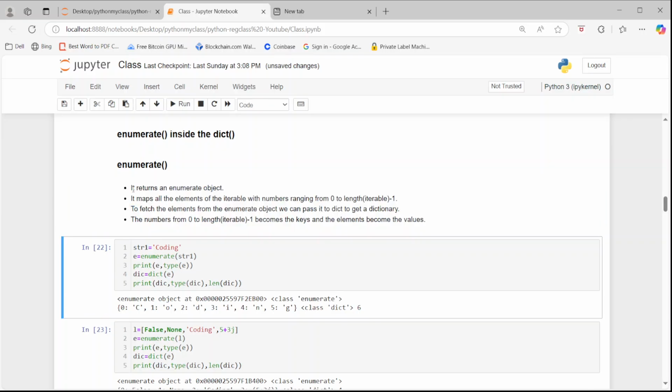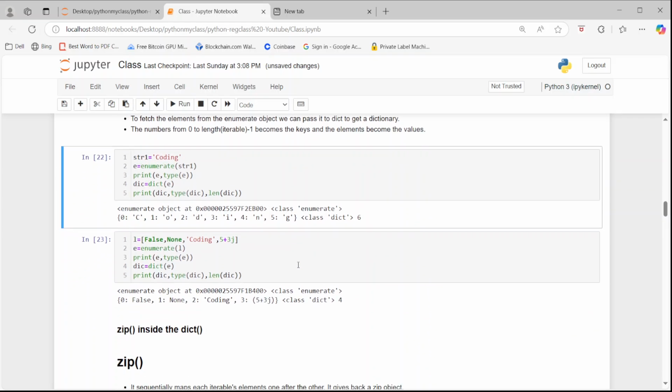So these few points you have to remember. The enumerate method returns an enumerate object. It maps all the elements of the iterable with numbers ranging from 0 to length of iterable minus 1. To fetch the elements from the enumerate object, we can pass it to dict to get a dictionary. Otherwise, you can pass it to list to get a list of tuples, or to tuple to get a tuple of tuples. And finally, the numbers from 0 to length of iterable minus 1 become the keys, and the elements become the values. So let us see by an example.